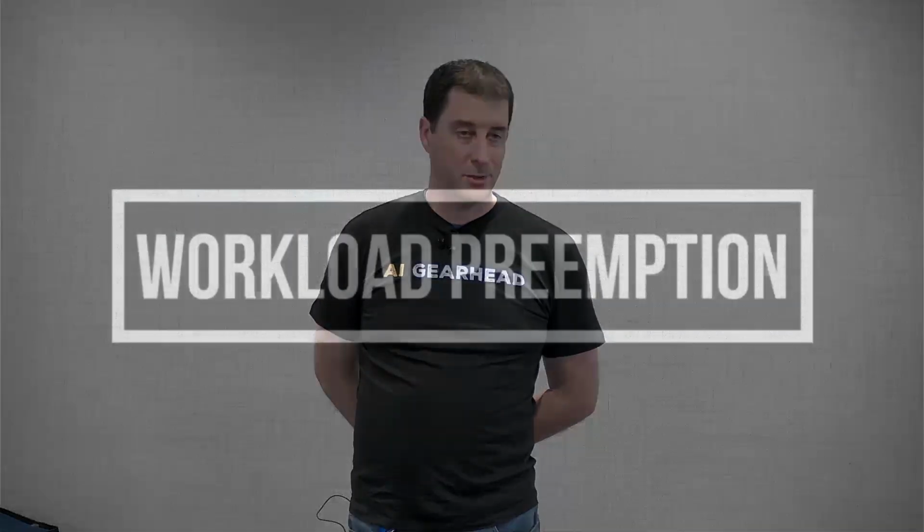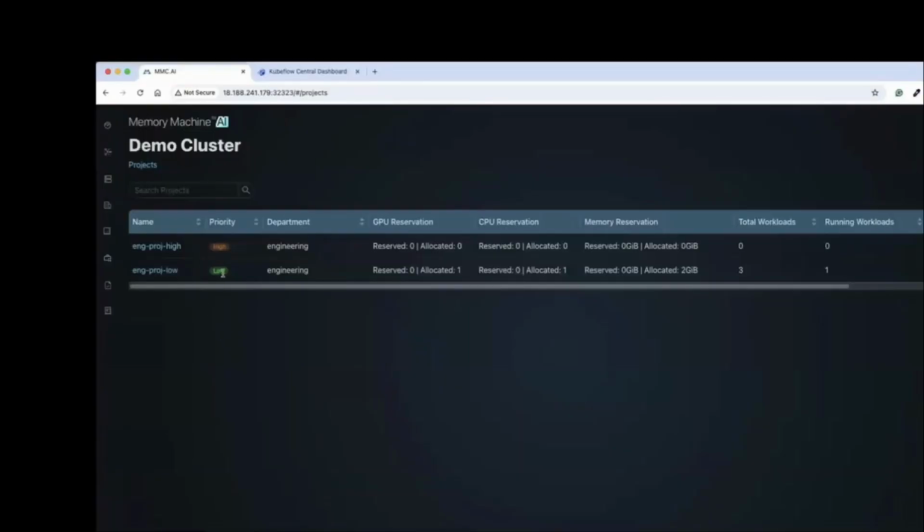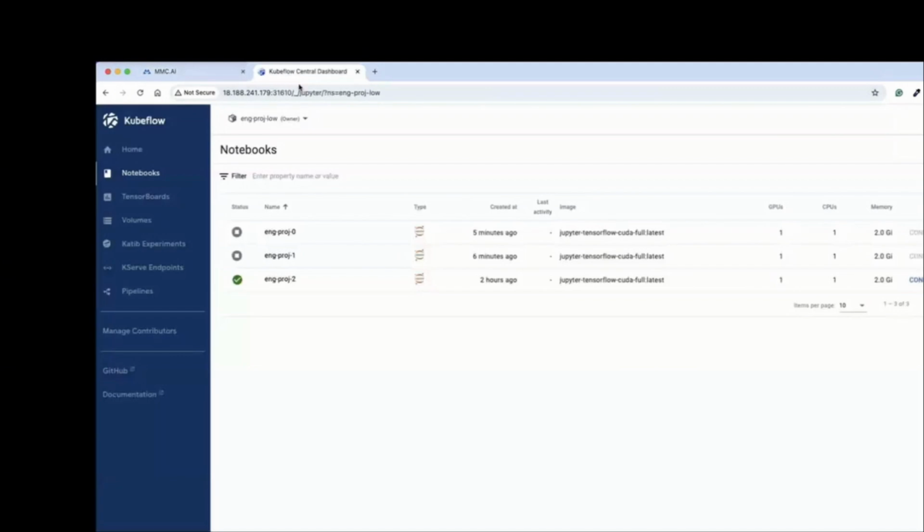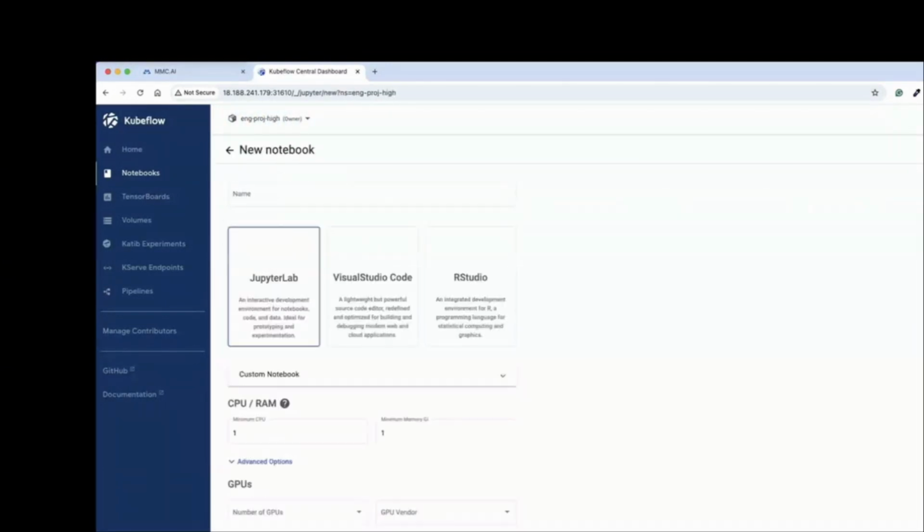And this is the workload preemption. So this is just kind of a video of the screenshot I showed you earlier, where I have my high and low priority projects. I've got 3 jobs running in low priority, and then I'm going to start a job in the high priority. It's going to kick out the low priority job, and then start the high priority. It's going to run to completion, and then when that job is terminated, my low priority job is going to come back in and start executing again. So that's a very brief introduction to what this video is showing us. So here's where I start my high priority job.